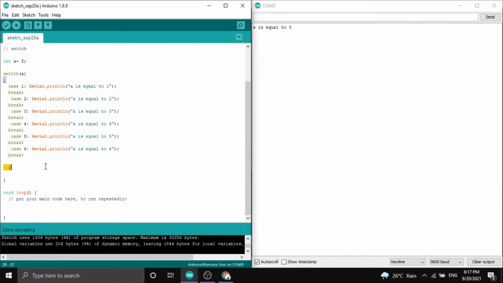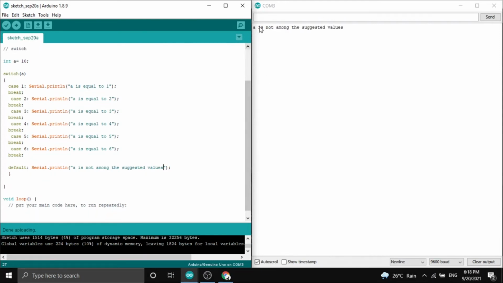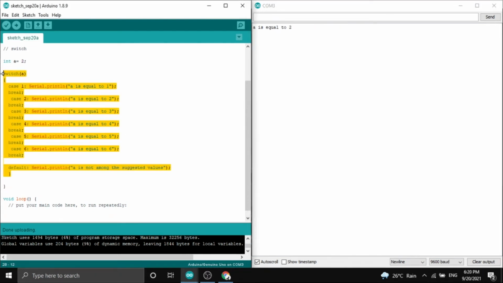In these iterations, we can also add a default value, and this is going to be executed when none of the above is correct. Let me say, for example, I have A to be 10, right? A is not going to match 1, 2, 3, 4, 5 and 6. It's not going to have an answer, right? So I'm going to say here default Serial.print A is not among the suggested values. Yeah, so let's launch it. Basically simple. A is not among the suggested values because the value of A is 10 and we have tested this. Yeah, so I'm going to clear this right now.